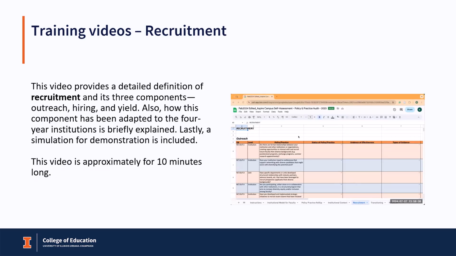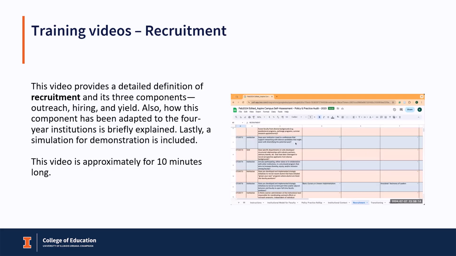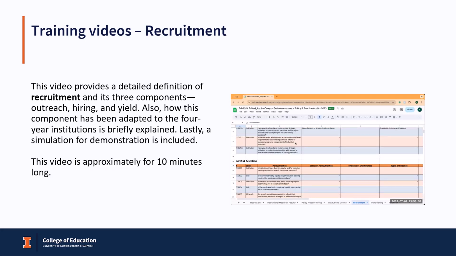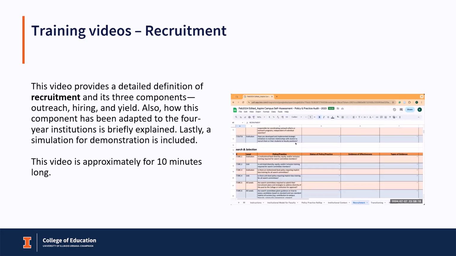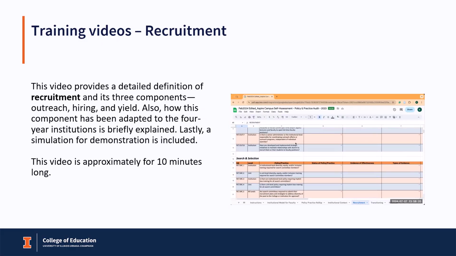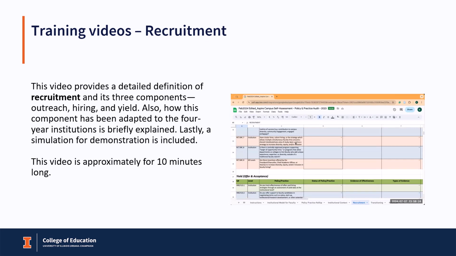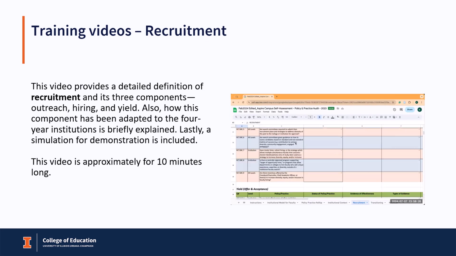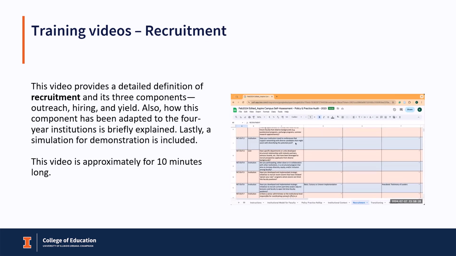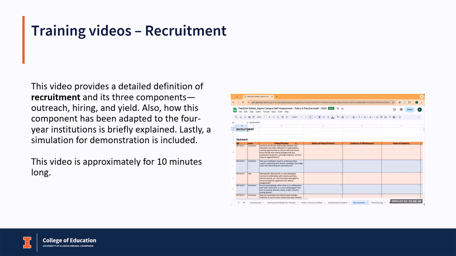This section has three components because the recruitment section has three different subdimensions. You can see the three different dimensions in this section. First is outreach, the second, search and selection, and the third, yield, offer and acceptance. First, let's look at outreach. Suppose you're answering the sixth question.